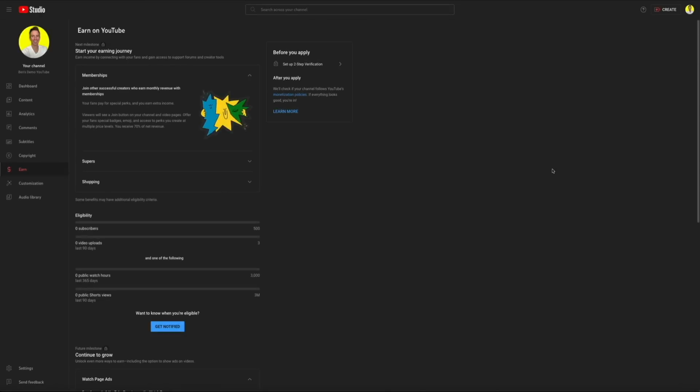Then after you apply, YouTube will review your channel and check if your channel meets all of their guidelines and policies. This process can take a few weeks, but once approved, you could set your preferences for ads, such as what types of ads you want to show on your videos and where you want them to appear.